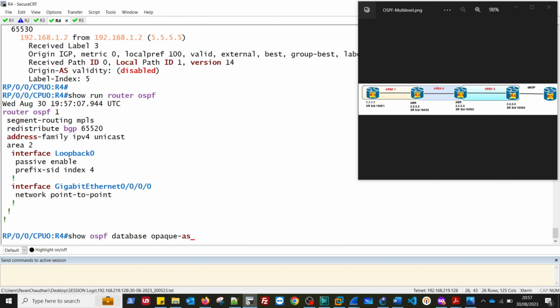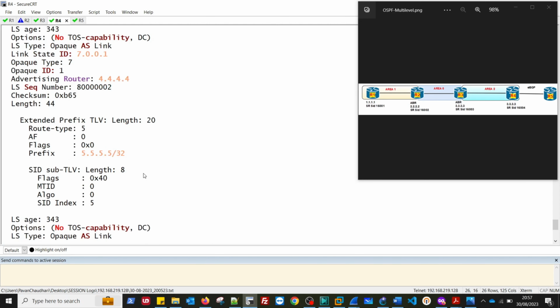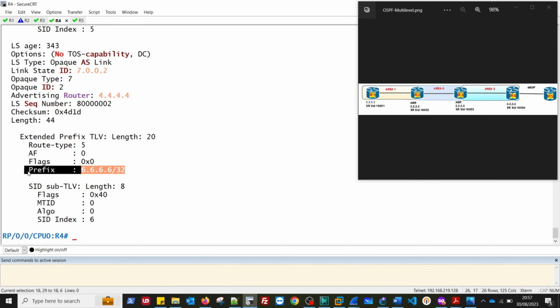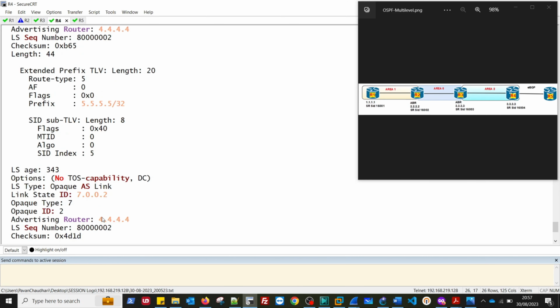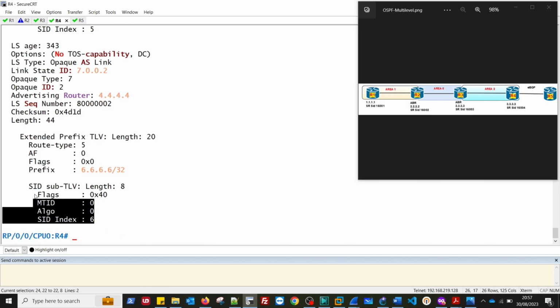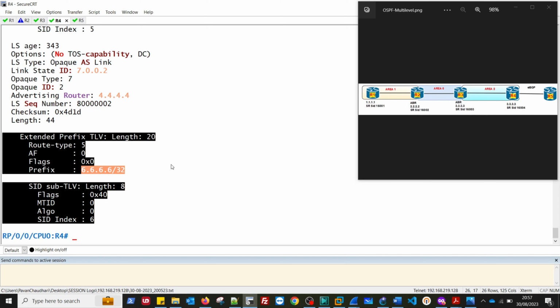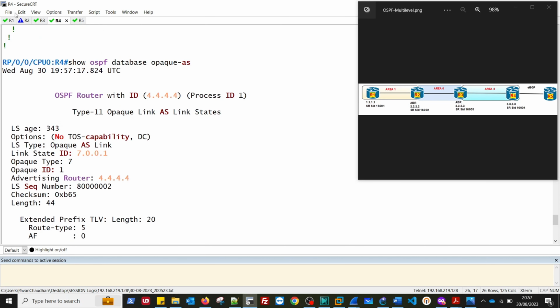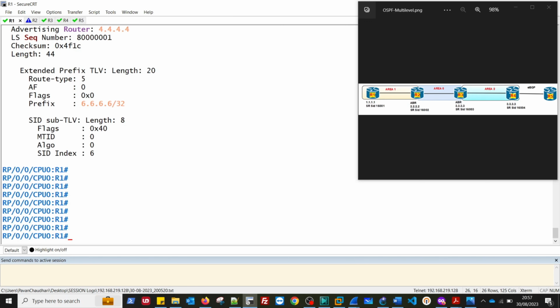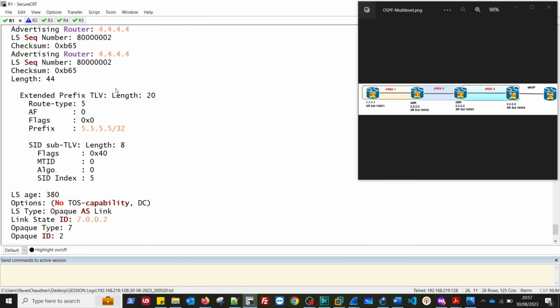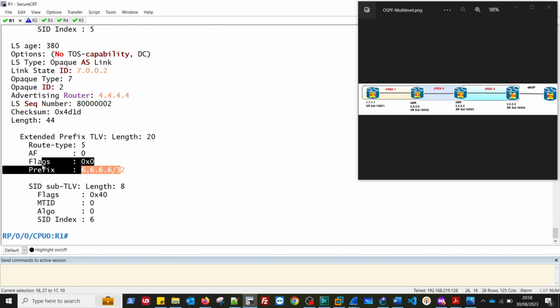So let's check the opaque AS LSA. And yes, we are able to see the prefix 5 along with its index value and some flags set. This 6 is the router which I configured later just for testing purposes, which is connected to the R5. That's why you see one more prefix under the opaque AS type 11 LSA. Let's check it on the R1. So it's advertised by R4, prefix is R5 and index value is 5 with some flags set, and the same for the 6 prefix.